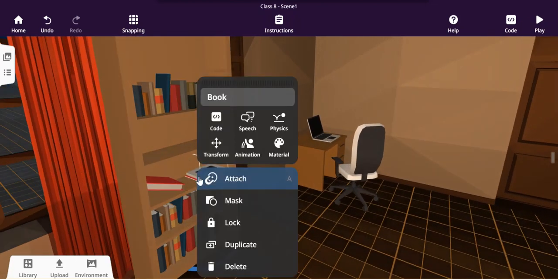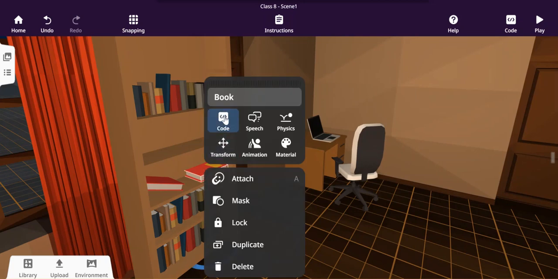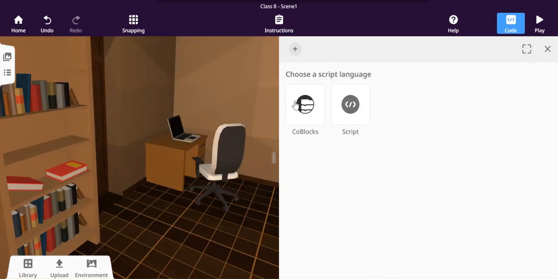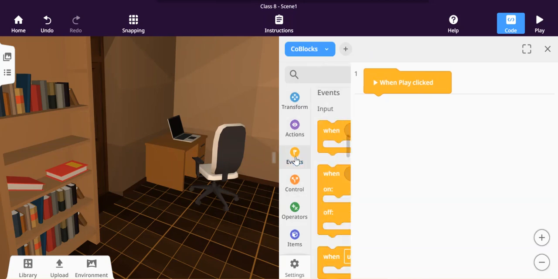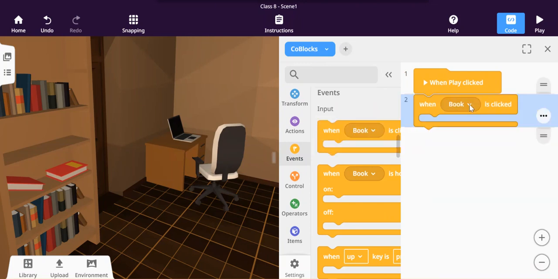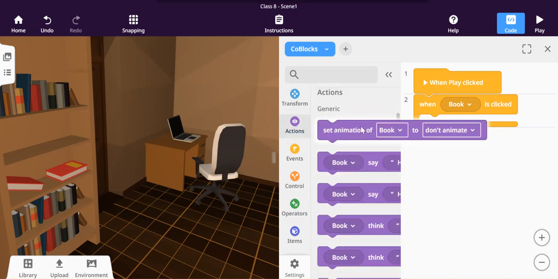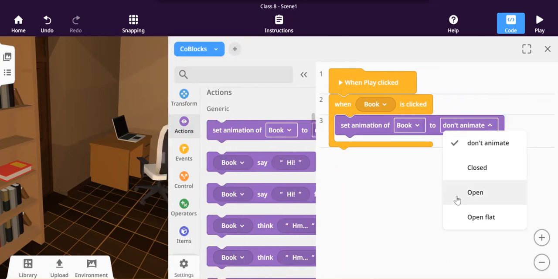Now I want to make sure that the player is actually able to open up the book. Remember, we want to make sure that code is turned on using code blocks. So now when we go to code, make sure you choose code blocks if that pops up. You're going to go to events, and when the book is clicked, drag it over there. And if it says something different, remember that you can change it there. Now when the book is clicked, we're going to go to actions, and the first one, we're going to set the animation of the book to open.